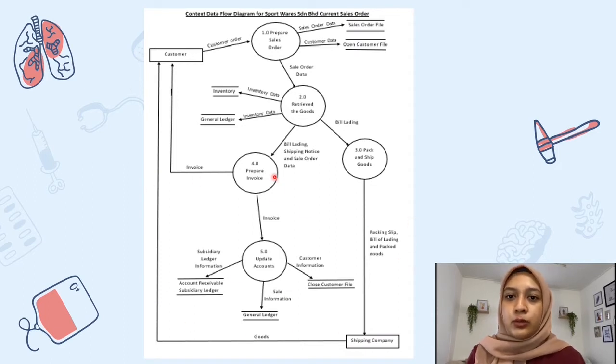Next, we go to 4.0, which is prepare the invoice. The worker will prepare a shipping notice that is sent to the billing department along with the bill of lading and sales order. The sales order will also be sent to the billing department for the preparation of the sales invoice. One copy of the invoice will also be sent to the customer.